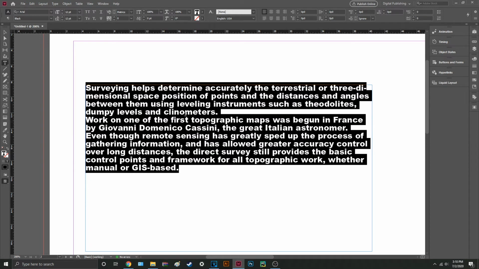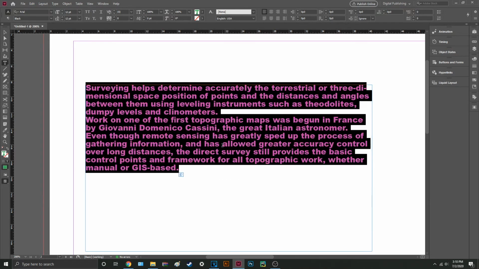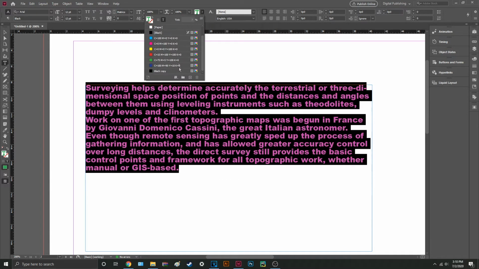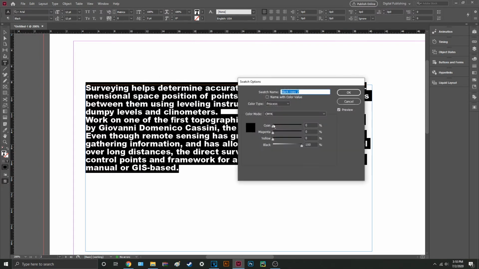To change the color of your font, you can change this, and you can select whatever color you want. Or you can have a preset color here. Just click on a random color, and then click New Swatch, find that color, and then click on the color icon here. And you can put whatever value you want. Make sure you're in the color mode CMYK, because that's the color mode that our printing company uses.